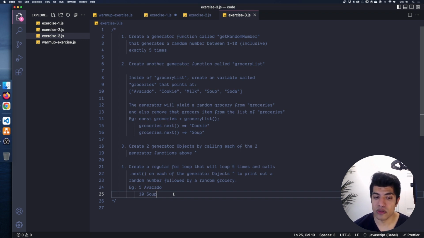The hardest part about this is not only creating these generator functions and getting the array stuff working with actually removing stuff. We looked in a previous set of exercises how you can do that with arrays, but also how do they tie together and then have these numbers printed out right beside the generator for the grocery list as well as the random number. So give that a shot yourself and then we'll go through it together.